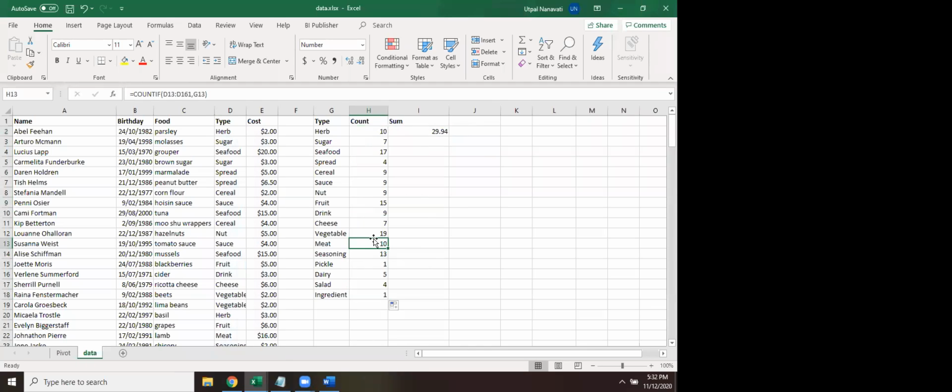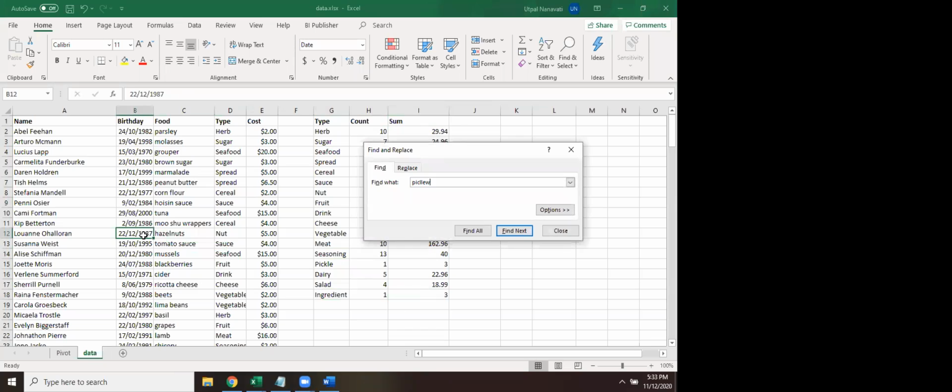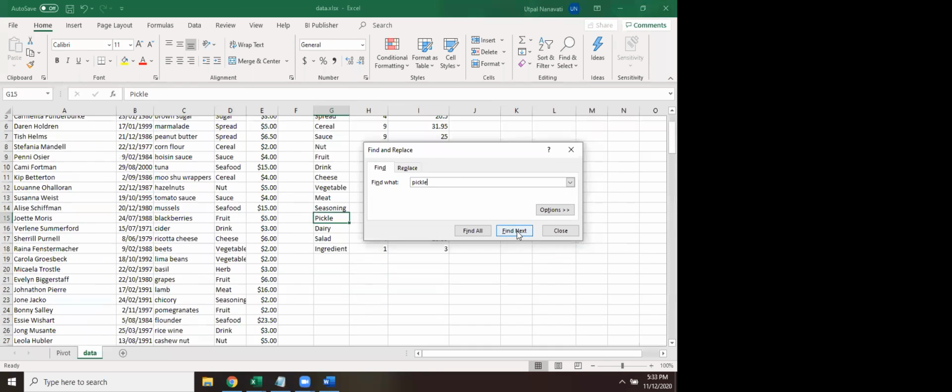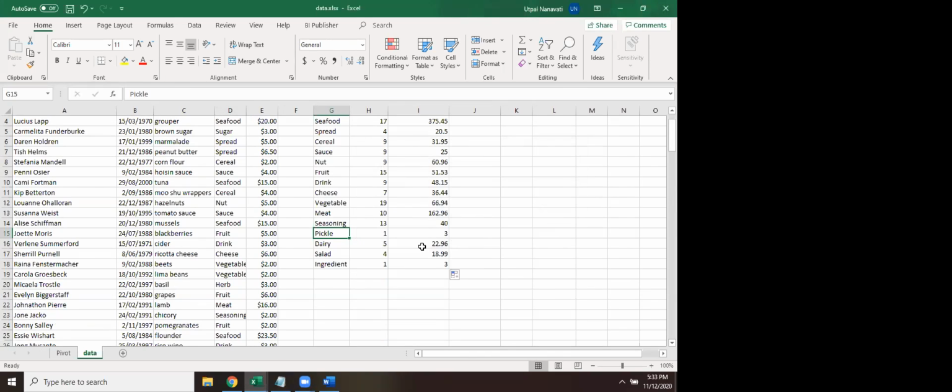So you can see the count of different items. Pickle is coming only once. The word ingredient itself is coming only once. So if you want to verify whether our formula is correct or not, just look for pickle. The price of pickle is $3. Price of ingredient is $3. Let's just look for pickle. Okay, one more time, find next. Yes, this is pickle and the price is $3. Let's do one more find next. It shouldn't come, it should go back. Yep. So our formula seems to be correct, right?